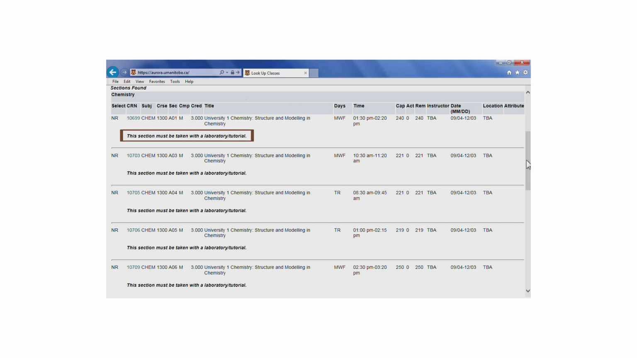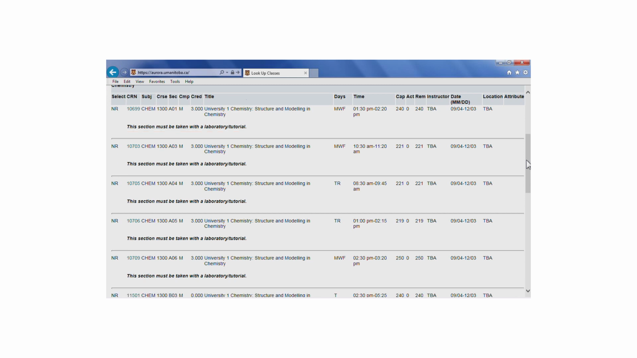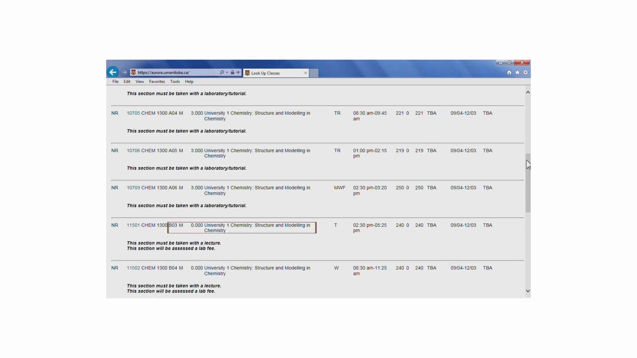In our example, students taking Chemistry 1300 must also register for a lab. You'll find separate listings for lab sections further down the page. Remember, a lab section number normally starts with the letter B. Additional class schedule information can be accessed by clicking on the course reference number.